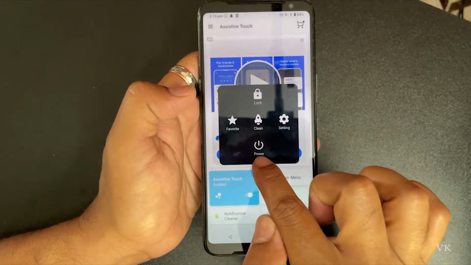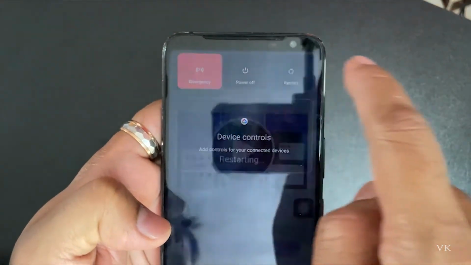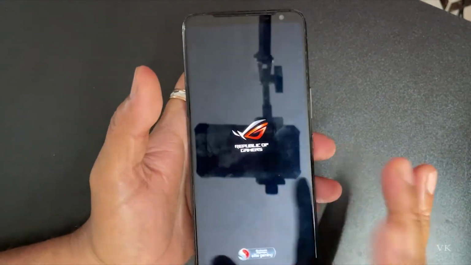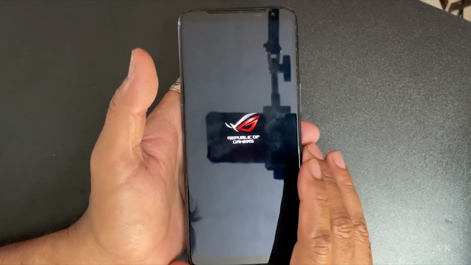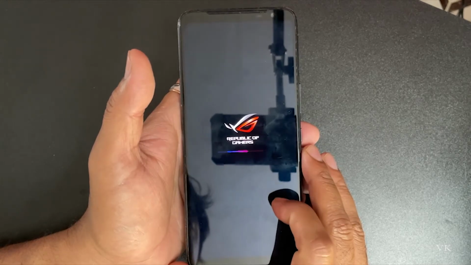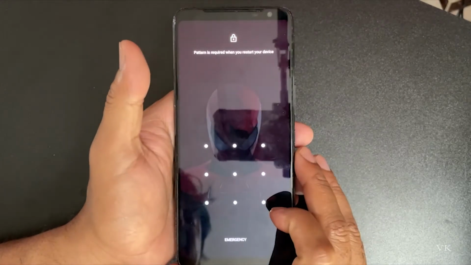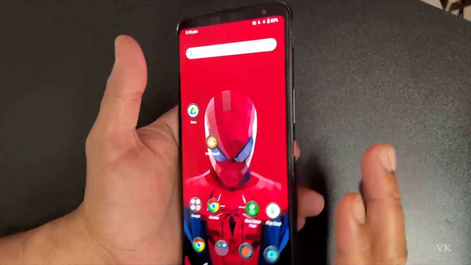Now going to tap this power button. Now you can see this power off or restart. So now I'm going to restart it. If the power button is broken or jammed, you can choose this alternative way. So it's restarted. So that's it, friends. This is the way we can fix it if the power button is not working in Android mobile.